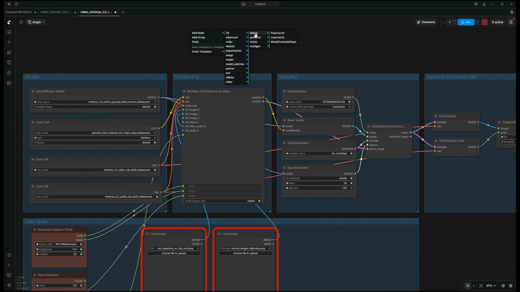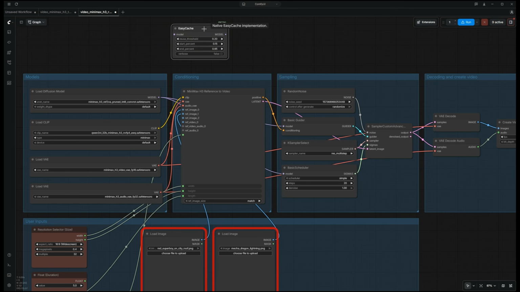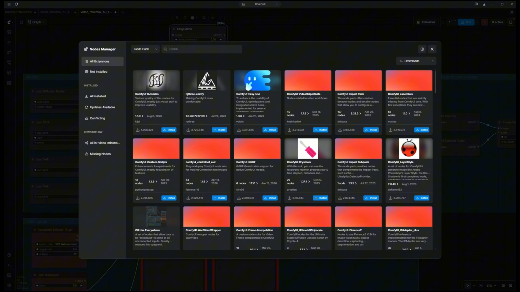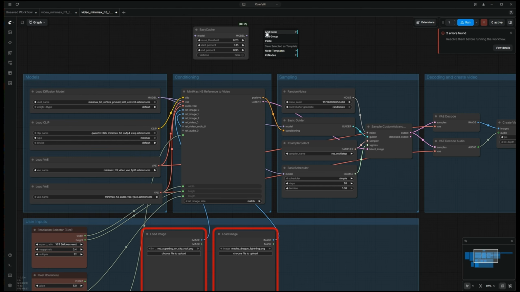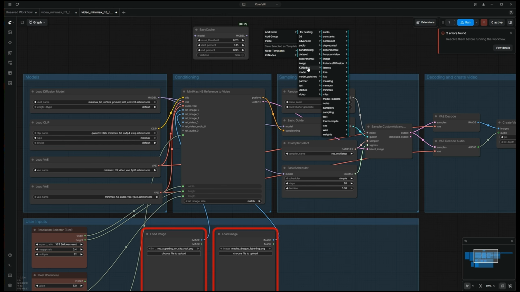Now, let's add the 2 optimization nodes to our MiniMax H3 workflow. The first one is EasyCache. This node helps reduce the amount of computation during the generation process by reusing certain intermediate calculations. If you haven't installed the ComfyUI Keyj nodes yet, go to Extensions, install it, and then click Apply Changes. Once it is installed, use the Select Keyj node option to find and add the Patch SageAttention Keyj node.